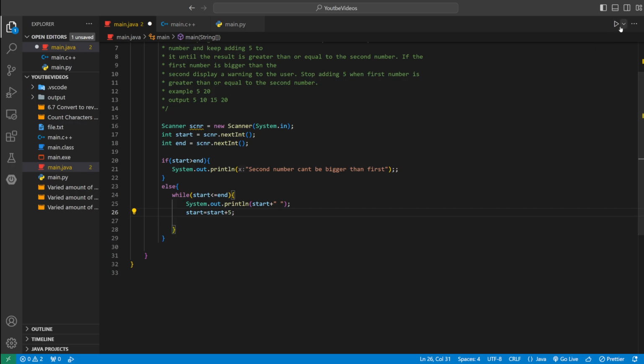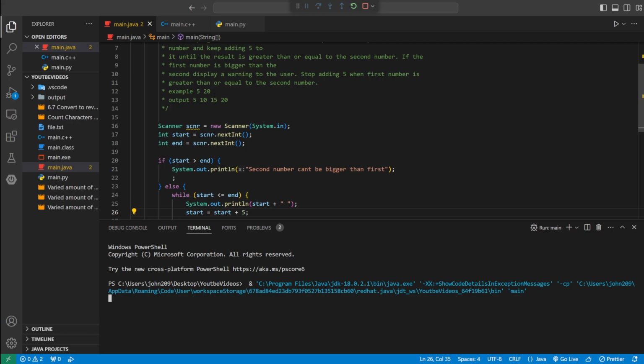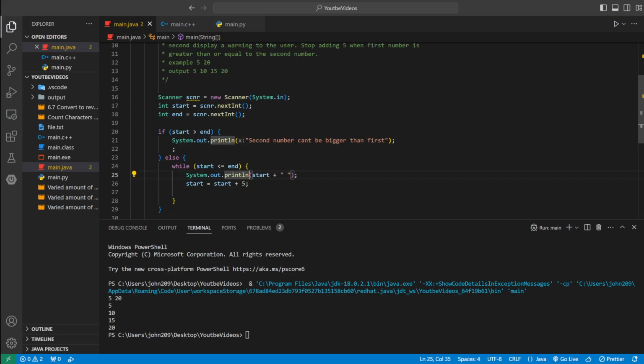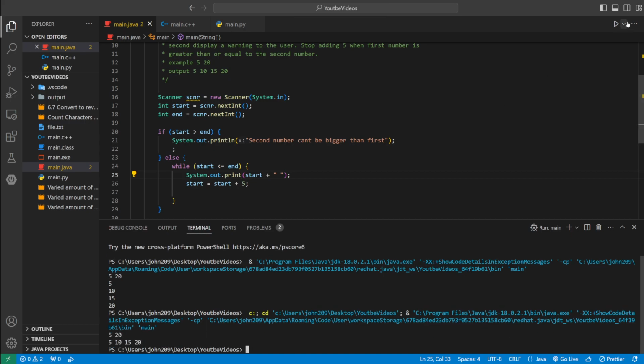Let's run the program and see if it works or not. We could do run Java. And let's do like the example. Say they enter 5 and then 20. So it's going to do 5, 10, 15, 20. The only thing, it's putting in a new line. So let's get rid of that new line and let's run it again. Let's do 5 and then 20. So it prints it all next to each other.